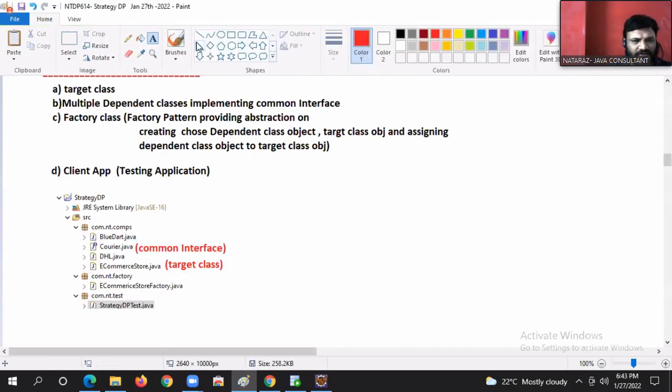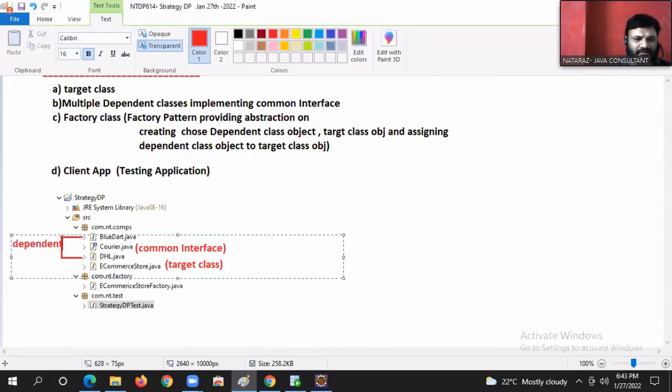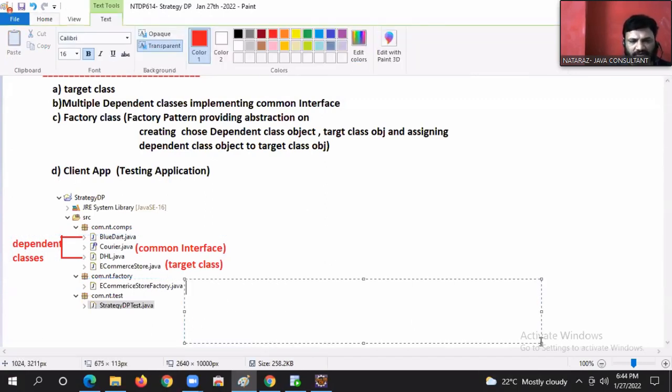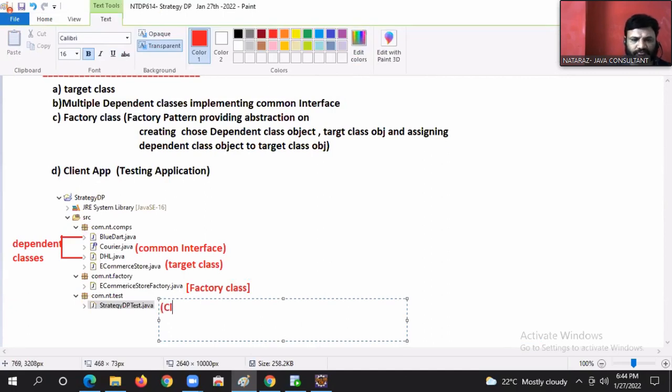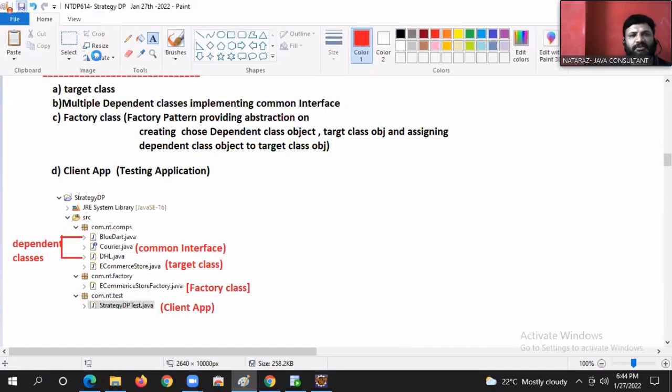Now tell me, Blue Dart and DHL, these two are what, guys? Dependent classes. These two are dependent classes. This is my factory class, based on the factory pattern. This is my client application. I hope you got the clarity.